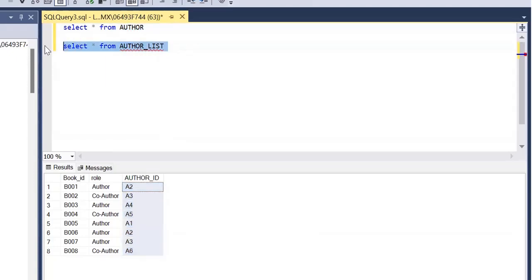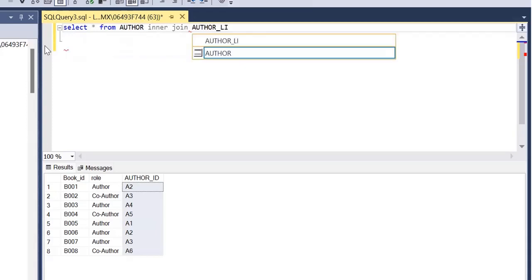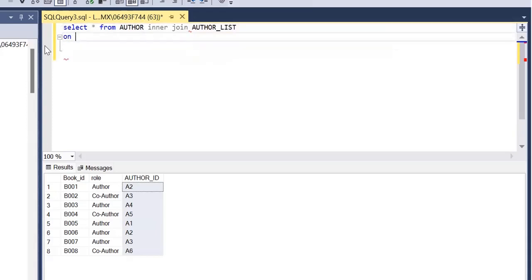Now, if we wanted to join these two tables, how can we do this? We can write select star from author, and then mention inner join, as this is the keyword we want to use. We want to join with the author list table, and then we need to specify the ON operator, and after that author dot author ID, which is equal to the author ID of the other table, the foreign key of that particular table. Let's run this. Now this is an inner join.